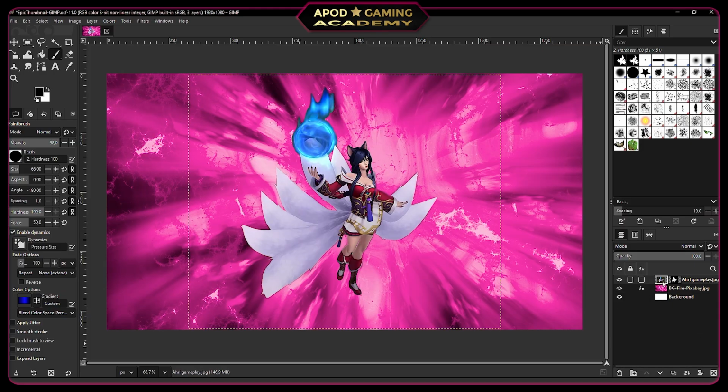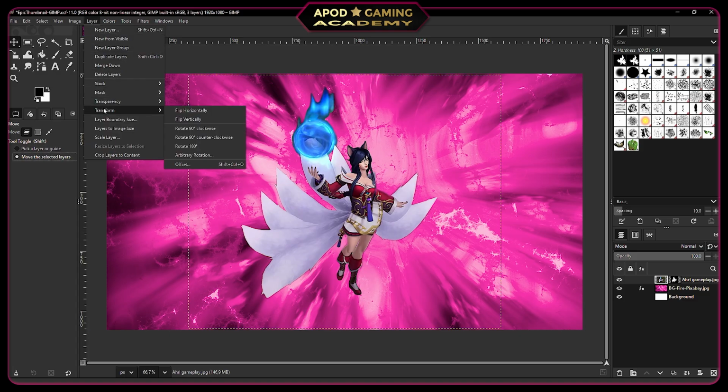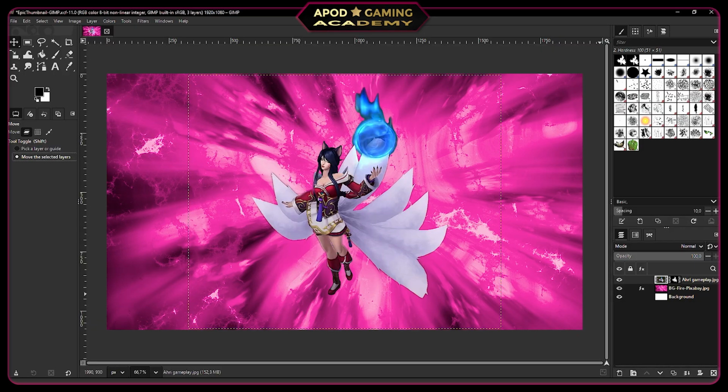Now we're gonna flip the character. I want her to be on the right side of the image, facing inwards. With the layer selected, I go to Layer in the menu and down to Transform. Here I can click on Flip Horizontally. Look at that! Amazing what we can do in GIMP.